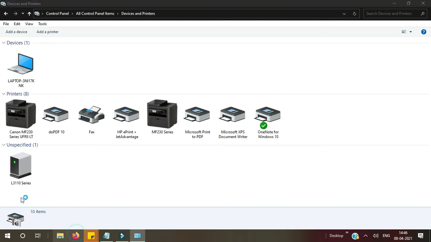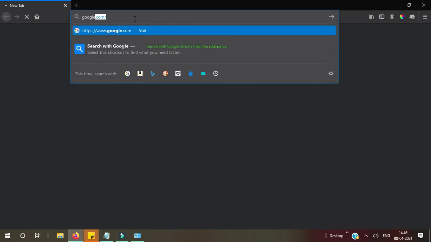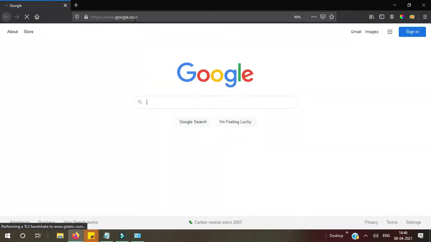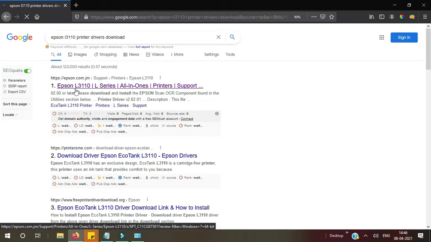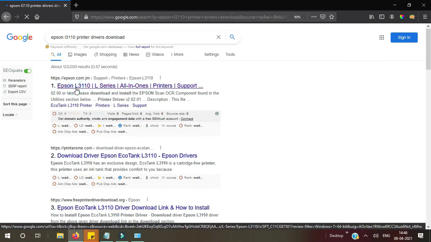For that, we need to open any browser and then you need to search for the printer drivers. I will tell you how you can download the drivers. Open the Google website. Now you need to type here Epson L3110 printer drivers download. Okay, so let's open this link. So it's the official website of Epson.